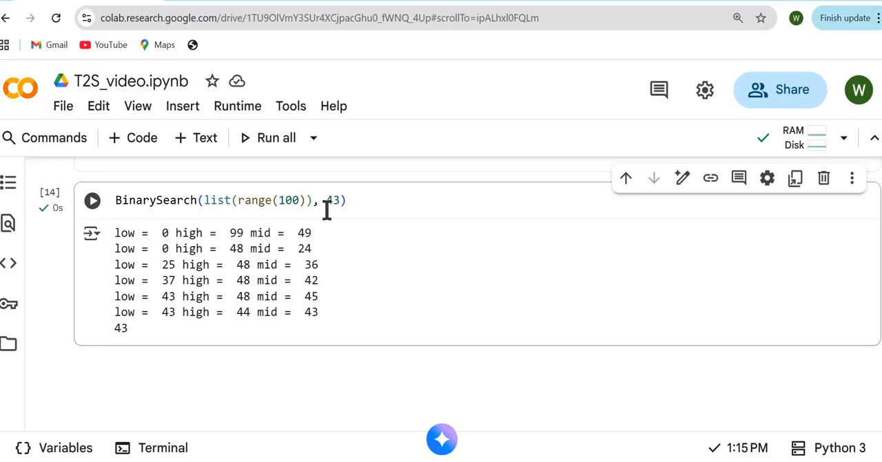In this case, the value being searched is smaller than the mid, which means that my high pointer must move to 48. Remember, mid minus 1. Then I go and search 24. 24 is smaller than 43, which means my low pointer becomes 25. High stays there. Mid happens to be 36. I search at 36. 36 is lower than this value. So again, low pointer moves to 37, then 43.